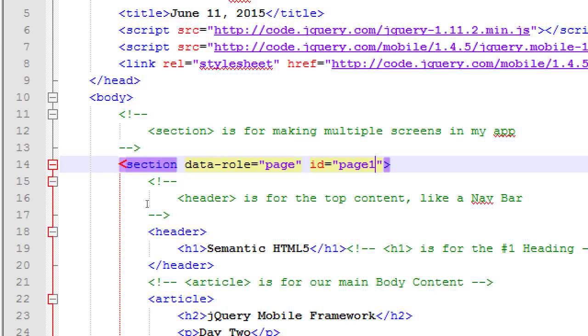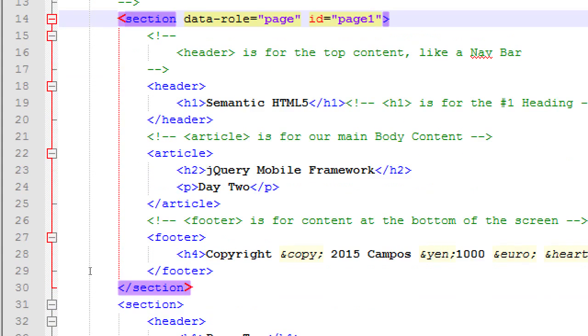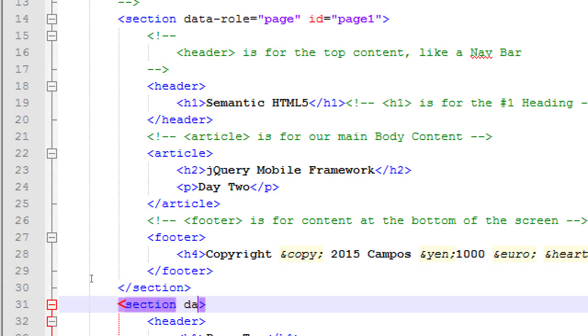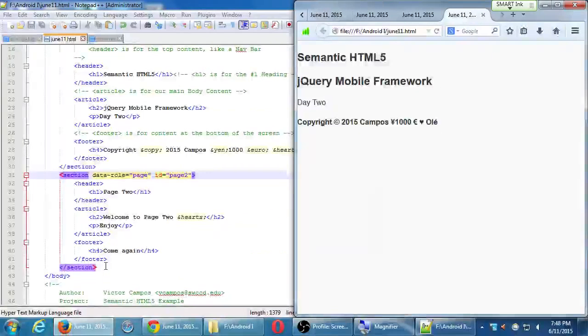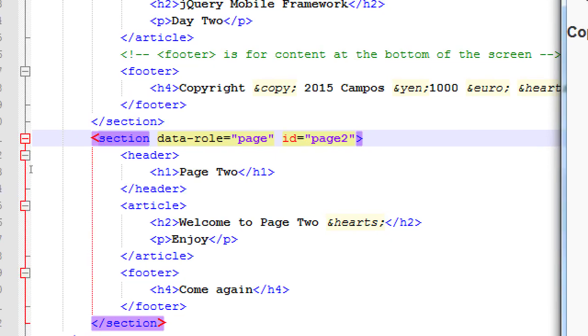Let's do the same thing on the other section. Let's go to the other section and add data-role equals page and a unique ID. So down here on line 31 for me, space data-role equals page, ID equals, what do you think? Anything we want, but we'll say page2 for the moment. So data-role has a special meaning, which we'll talk about in a moment.